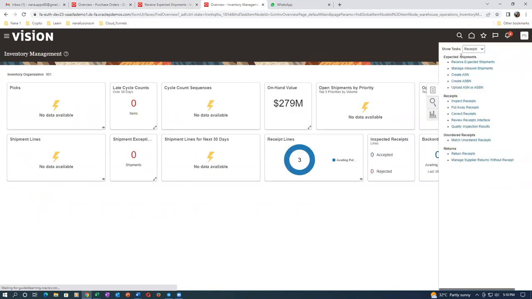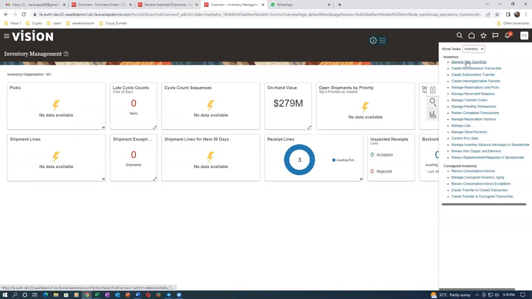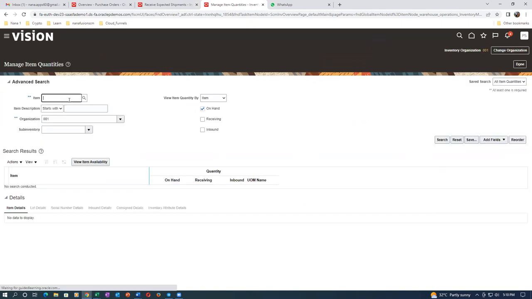We'll now go to the item quantities. I will now change it to inventory, and then in the inventory, I will have a look at the item quantities. It is K0101 is the item. And K0101, the item will be coming up. And then click on search. By searching it, you can now see that the item is having a stock of 100.